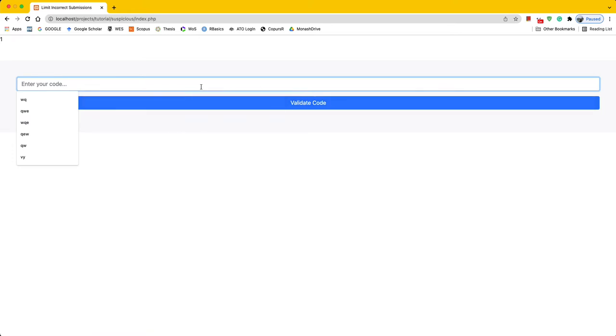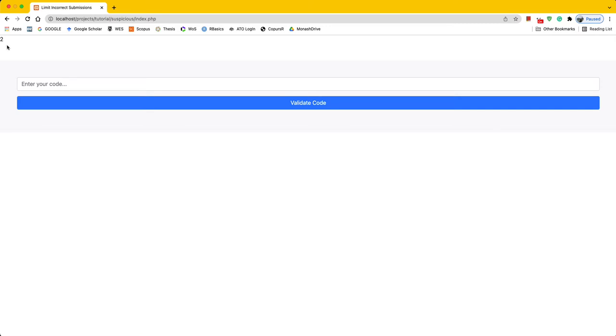So for example, I'll just enter whatever here and validate the code. Of course it is wrong. Here you see the number 1, 2. That is because I echo out the count, just to check. And if we keep doing that, then it will jump to 3, 4, and 5. Remember, if it jumps to 5, then the user will be blocked. So I click 5. Well, in this case, it should be more than 5.